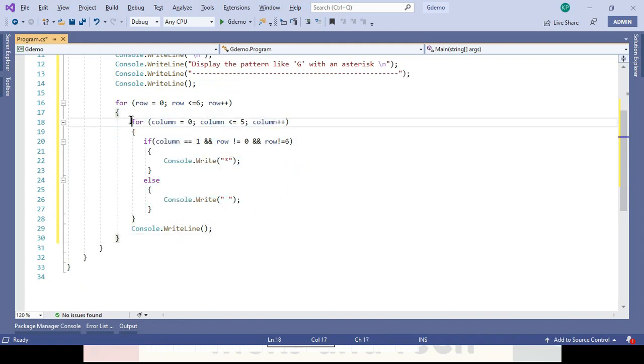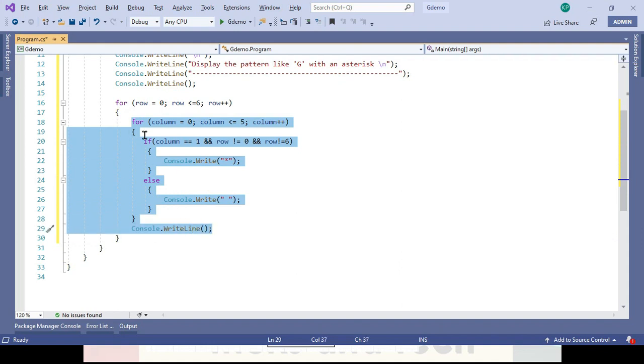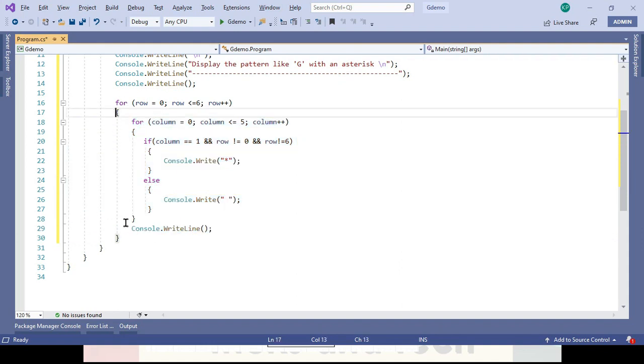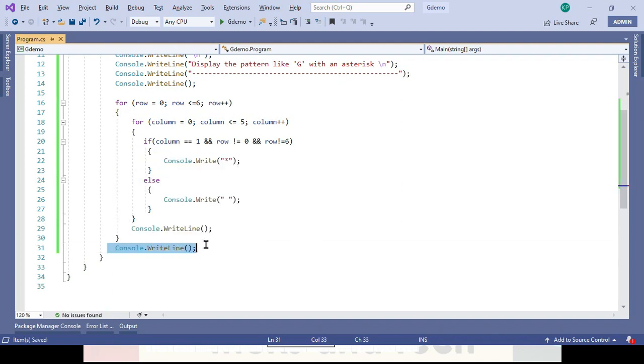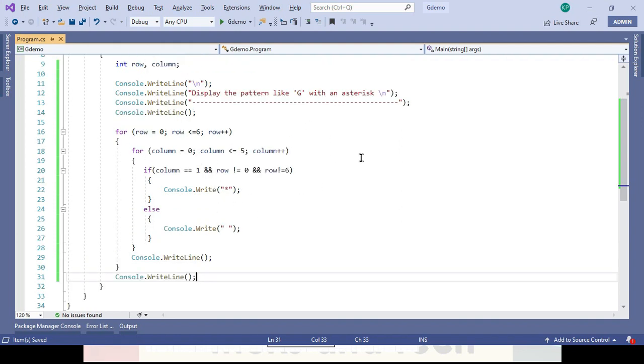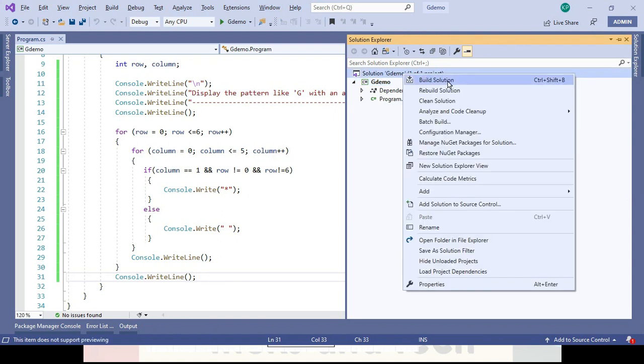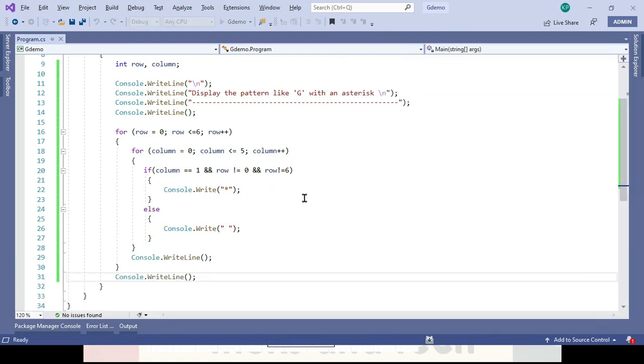After finishing the inner loop, again the outer loop runs, so again I will print a new line, but it is not necessary. We can skip this line, but it is decoration so it looks good. You can see over here I have implemented it, so just build this application and run. It is better for understanding what this logic does and how it works.